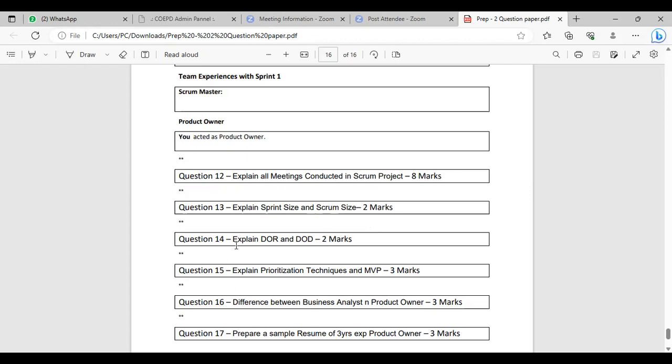Okay. Now, I would also want you to address the 14th question, DOR and DOD. DOR is nothing but definition of ready and DOD is definition of done. Please explain to the mentor in the document what DOR and DOD are. Do not go deep into DOR and DOD, because you will do this in the later stages of nurturing. Just give the definition of DOR and DOD in your own words.